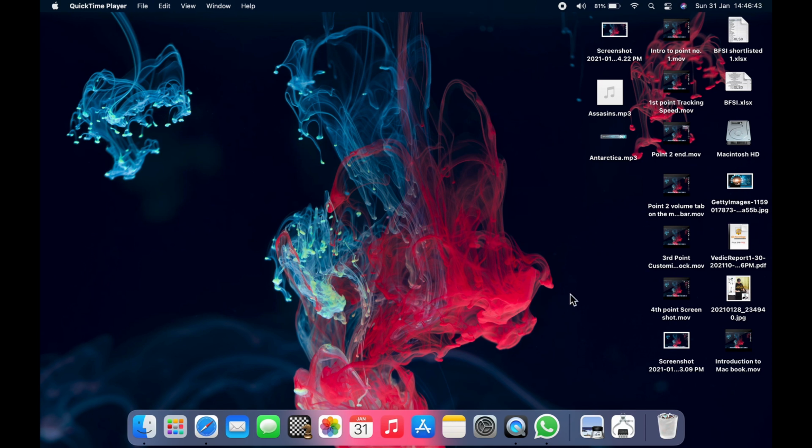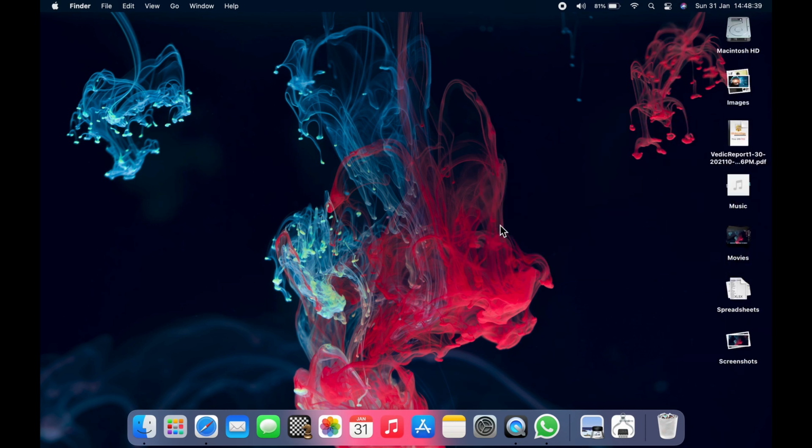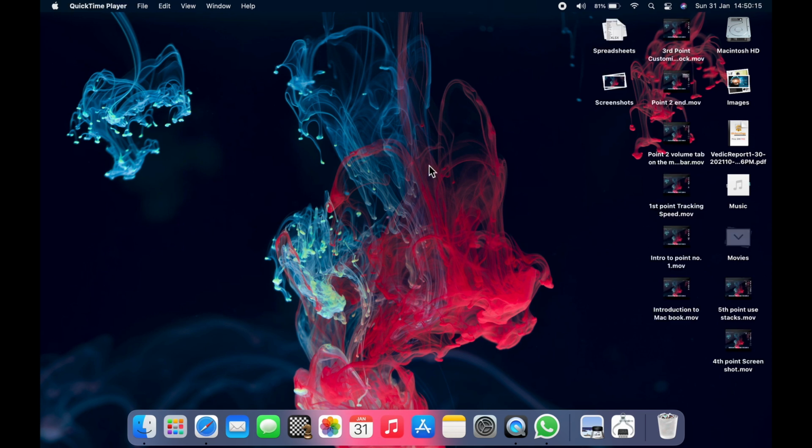Just see, I have so many files on my desktop which I might need to manage. And to do that, I will press two fingers on my trackpad, or I might right click on my mouse to go for an option. And here you can see use stacks, and immediately you see that my system stacks all my files in the preferable folders, all images in image folder, all music in music folder, all my videos in movies folder, and so on. So these were the most basic points to set up once you buy a MacBook.